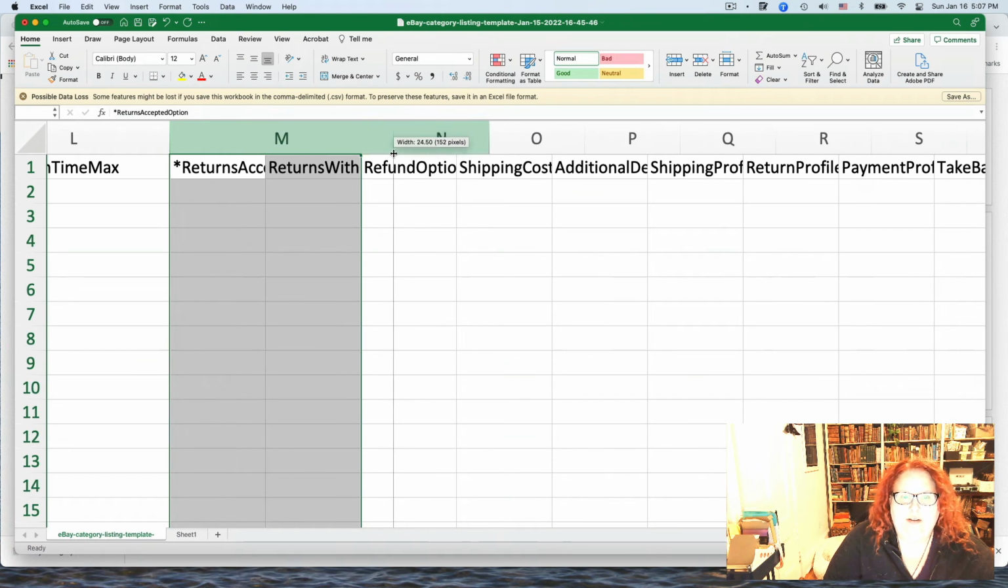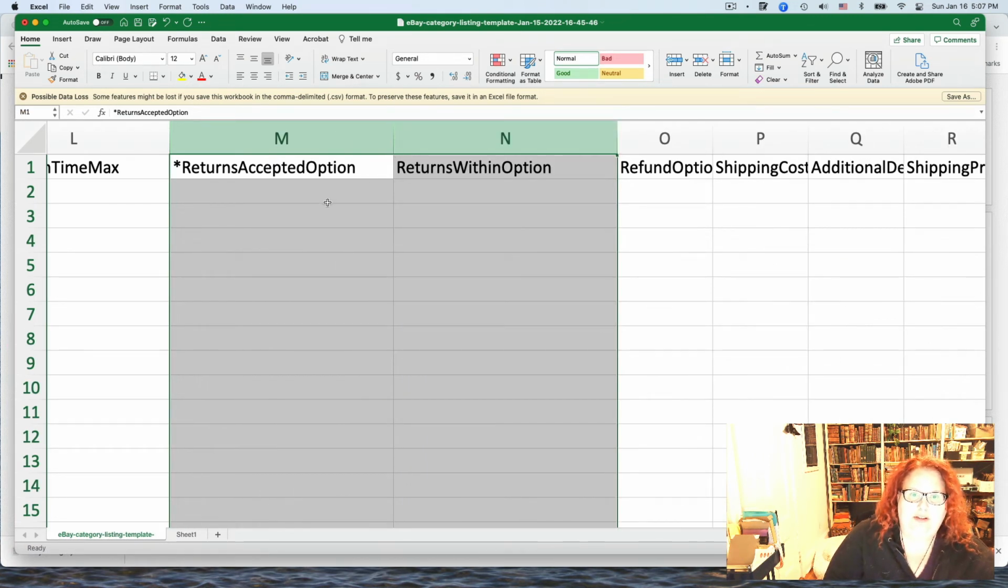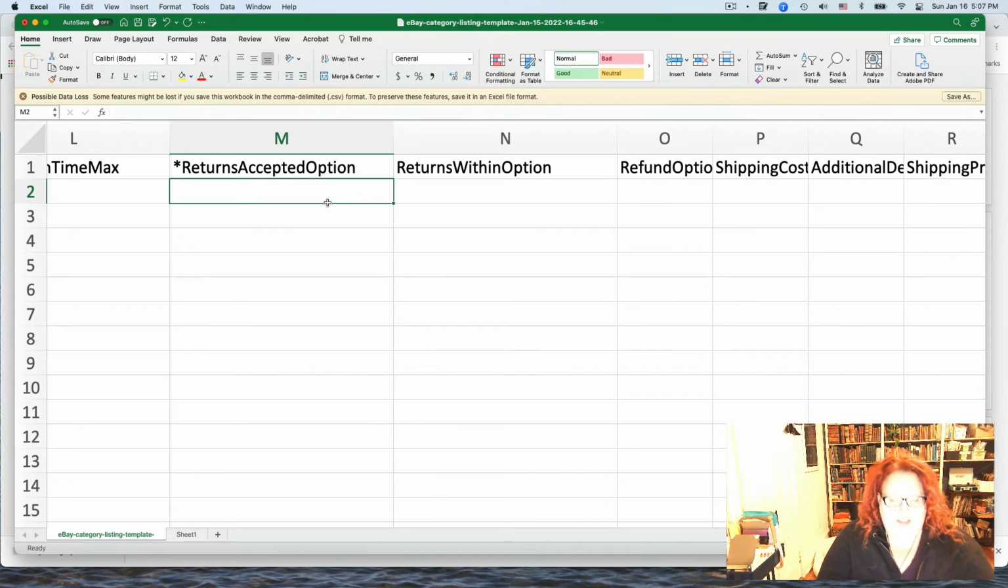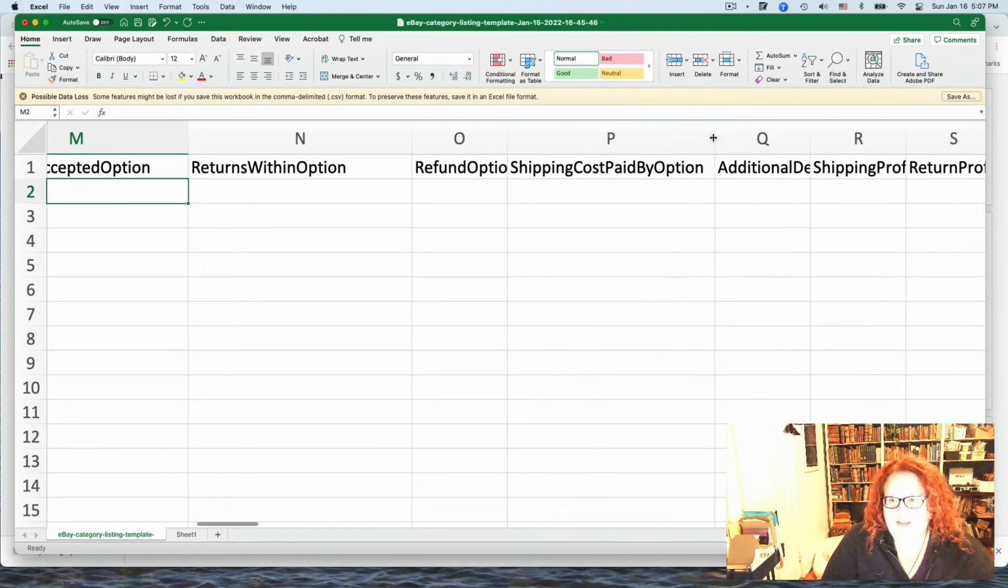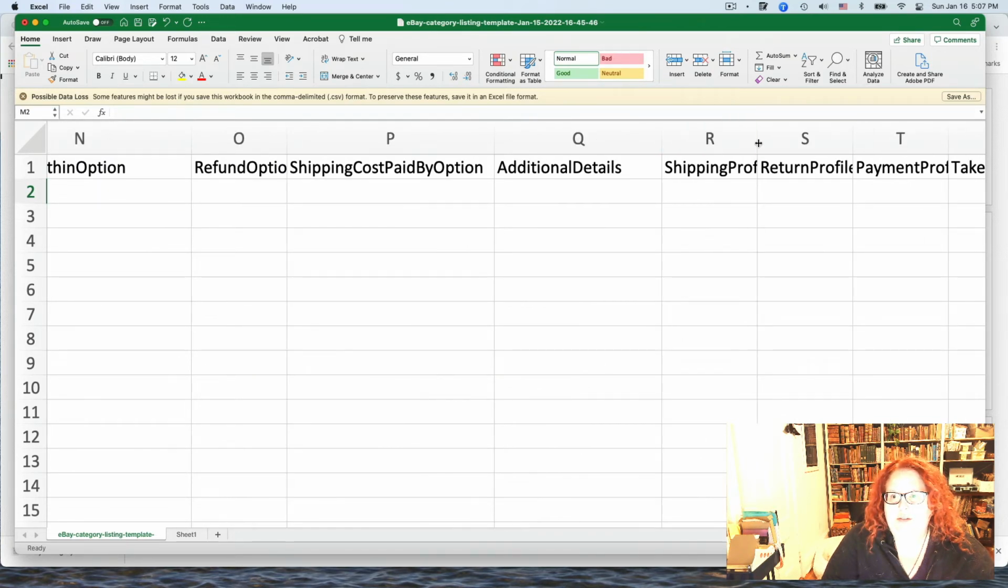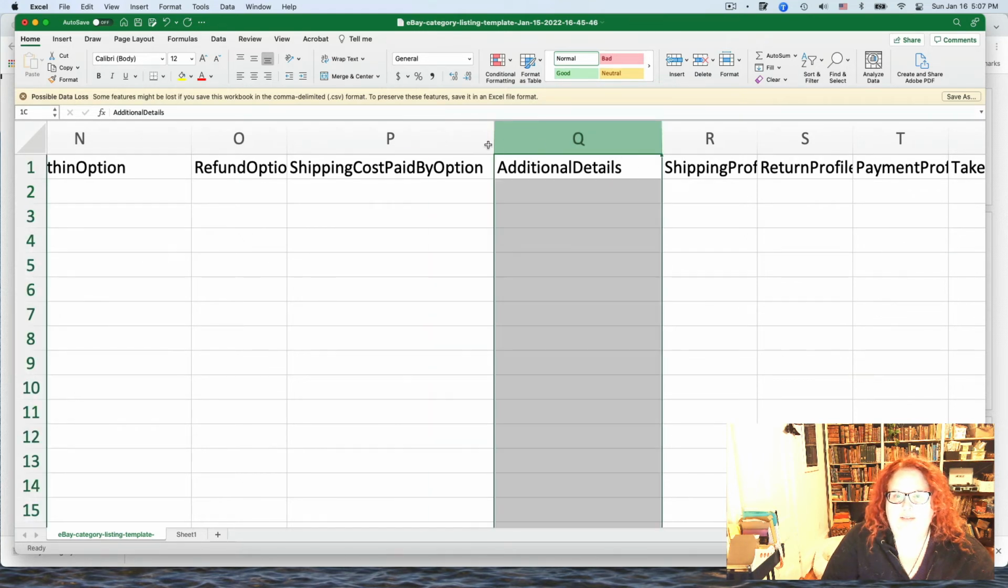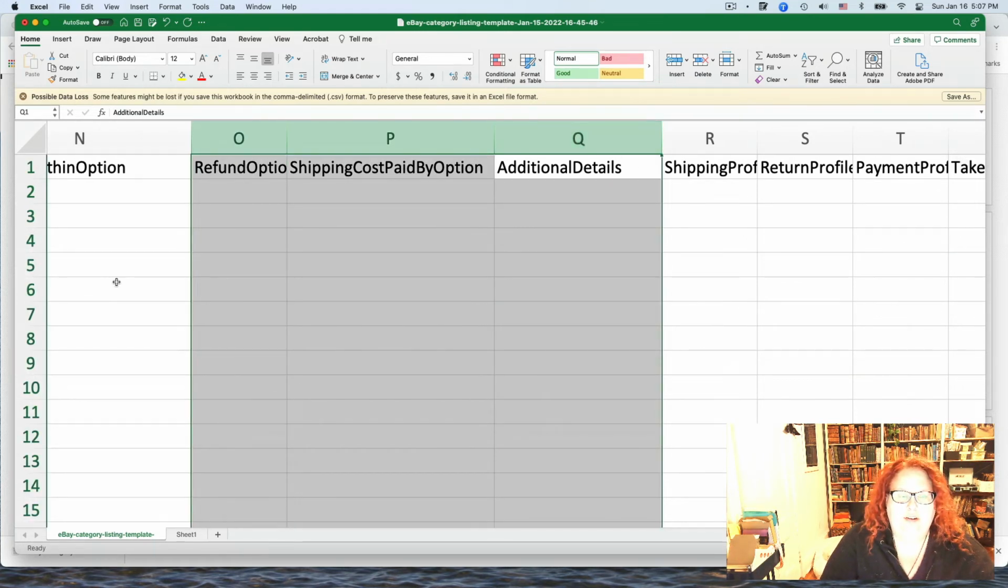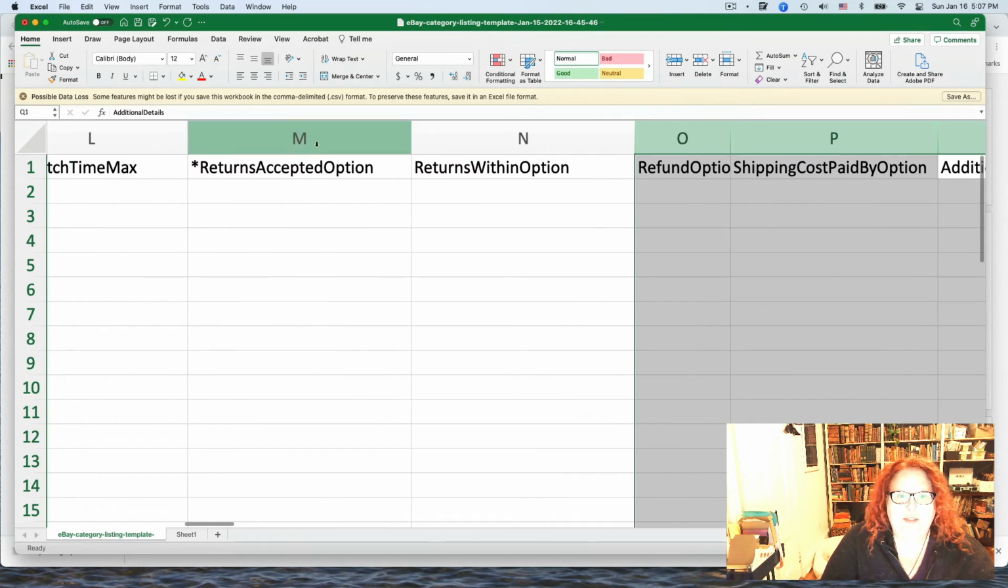Next we have more things that I use business policies for, which is the returns accepted option. I cover that in my return business policy. If you don't, of course, keep this and look in the documentation for how to fill it out. Returns within option, refund option, shipping cost paid by option, additional details. All of these are covered by my return business policy, so we are going to delete them all.